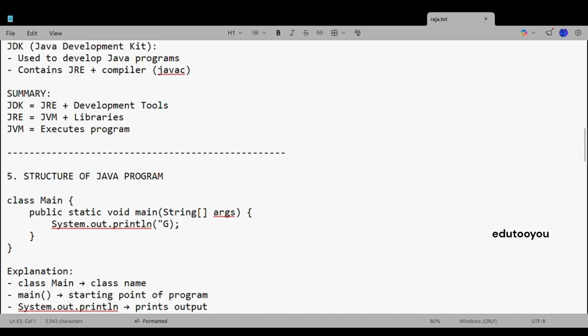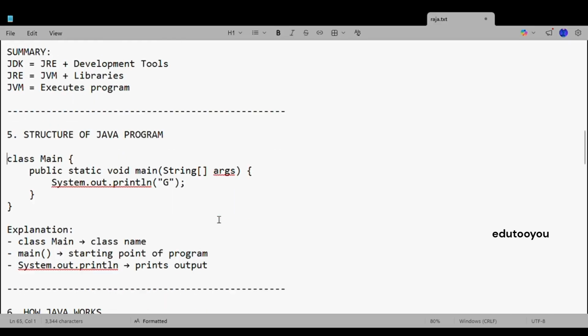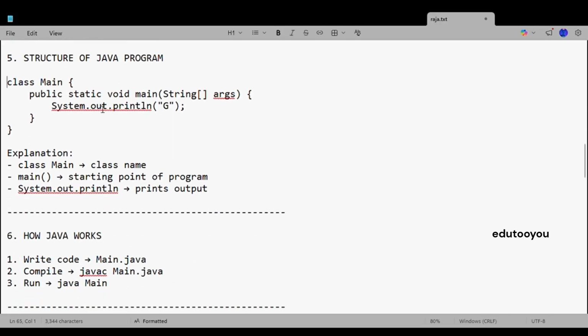But in Java, if you want to print hello world or any code, you need to have a proper package or proper main class, everything. You can see class Main, public static void main(String[] args), System.out.println. These are the things that must be here. Main is the class name, and public static void main(String[] args) is the starting point of the program. And System.out will print the output.